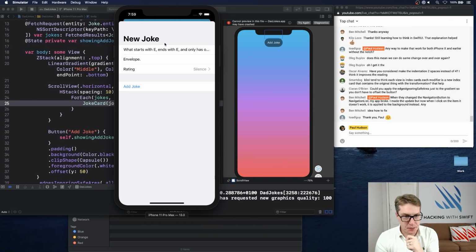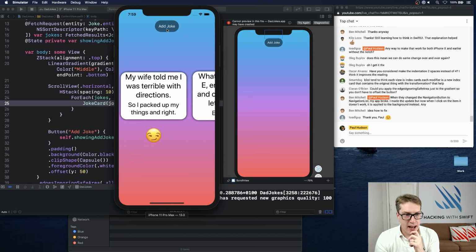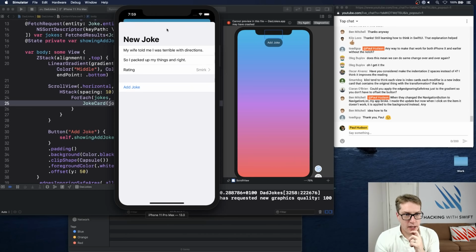Add another joke. Let's delete that text. My wife told me I was terrible with directions. Punchline is, so I packed up my things and right. Lol. Rating for that one is going to be smirk, and add joke. And do one more here.